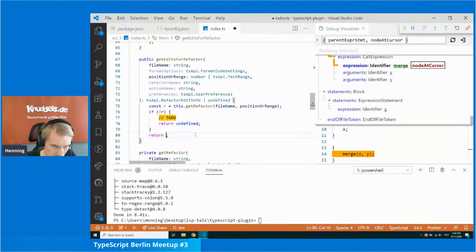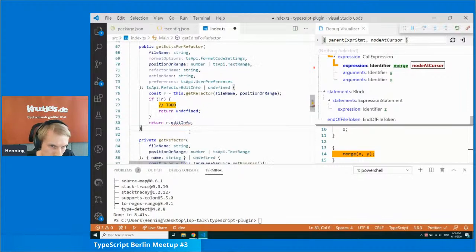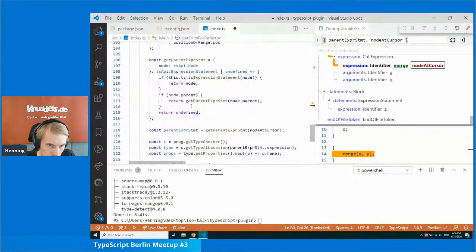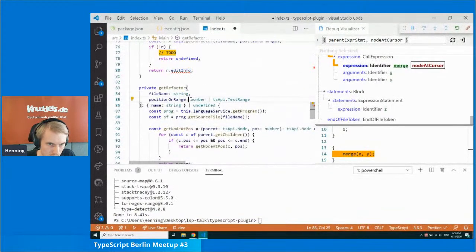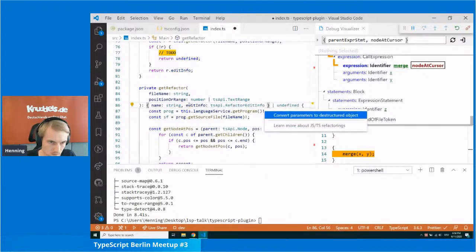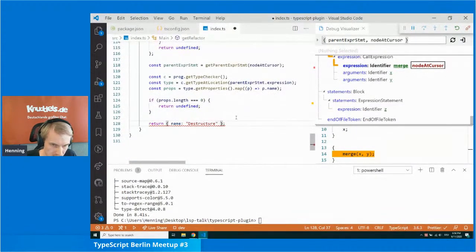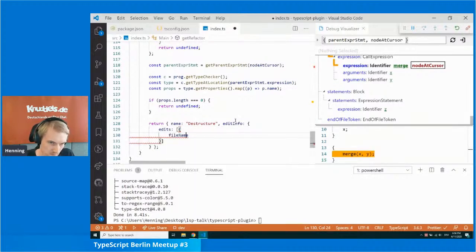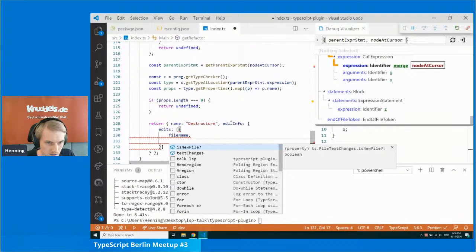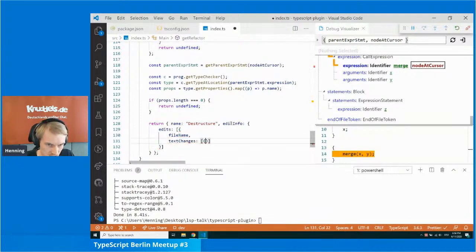But for this, we don't need to do this. And otherwise, it would be cool if R has information of this refactor edit info, so that we can do just like this, edit info. So let's just add edit info to our result here. Edit info, RefactorEditInfo. OK, so we need to add the edit info here now, and everything will work. So basically, edit info is something that has some edits, and for each edit we can specify a file name, if we want to edit the current file name, and we can provide an array of text changes.